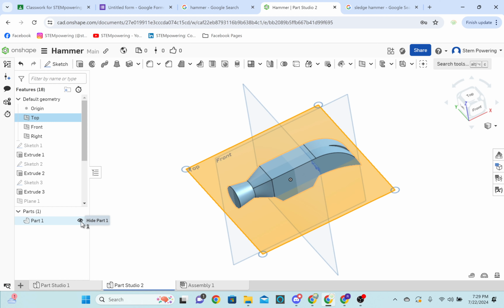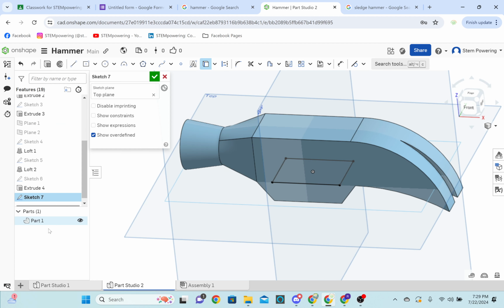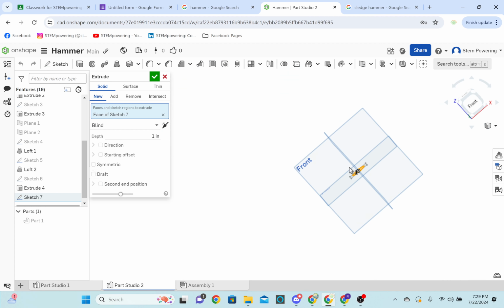Wait, not yet. Alright, I'm going to start the sketch. I'm going to use this face right here so I can just get the dimension. And I'm going to turn off part 1 just for visibility, right? I'm just going to make a circle that fits in. And then just like that, I am going to go like that.